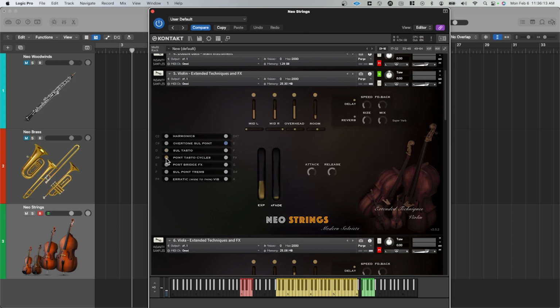Then we have our pont tasto cycles. That's where you have that texture evolving over time. Post-bridge effects. These are great for like horror type soundtracks and things like that. Sul ponticello trims. And finally, erratic, wide to thin.